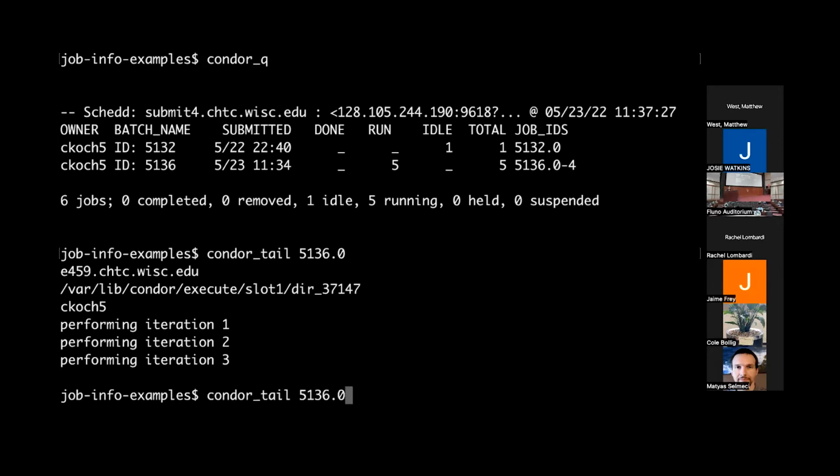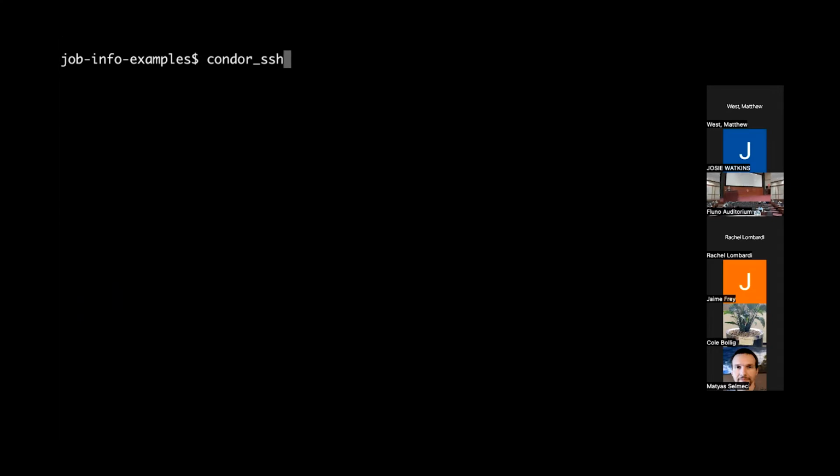And if I do the same command, but I add -stderr, nothing prints out because there have been no errors so far. So that's great. So this is a way you can kind of remotely check in on your jobs, is this condor_tail command. I can also run condor_ssh_to_job and the job ID.